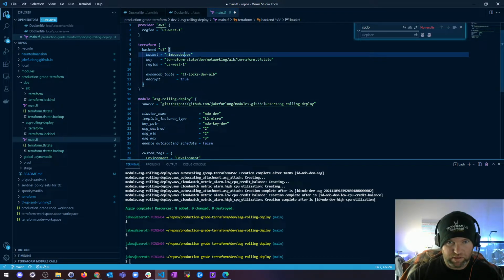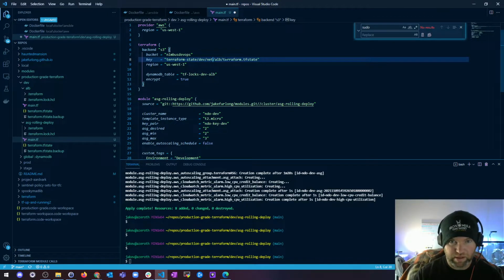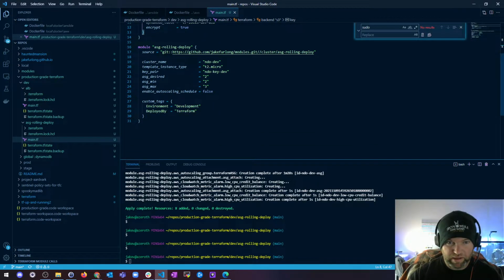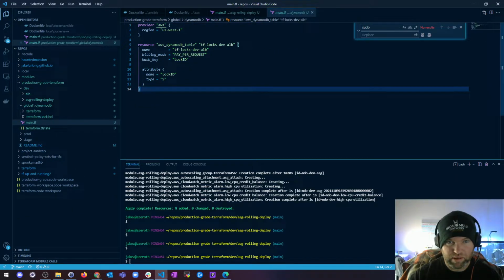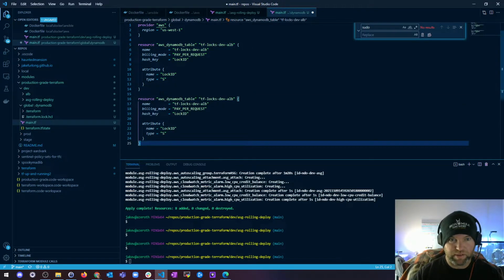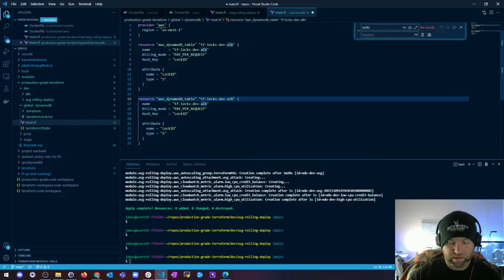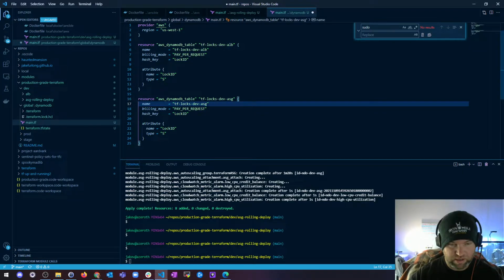This is the bucket I want. The key should be dev and then not networking. We want web ALB. And I don't have that created in my global DynamoDB table list. As you can see here, I have a dev ALB, but I don't have an ASG. So we can go ahead and create that if it doesn't already exist. Dev ASG, and then the name will be dev ASG.